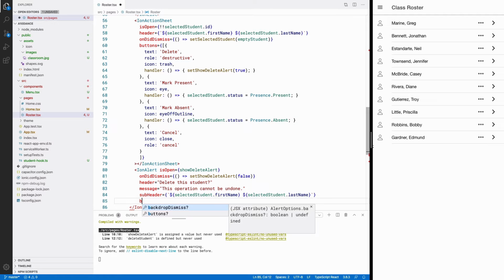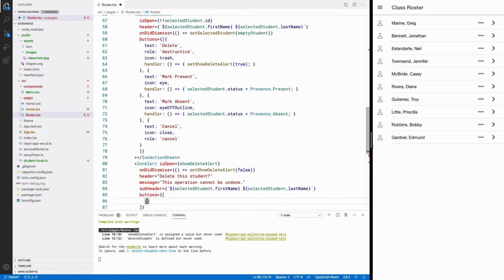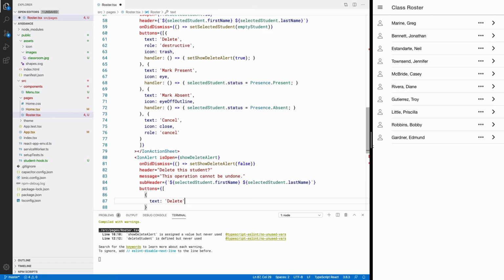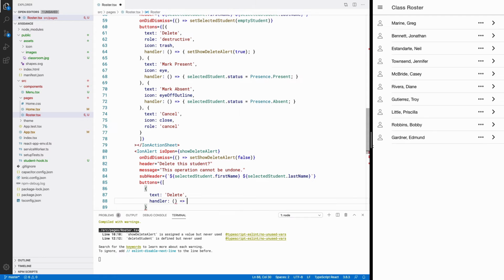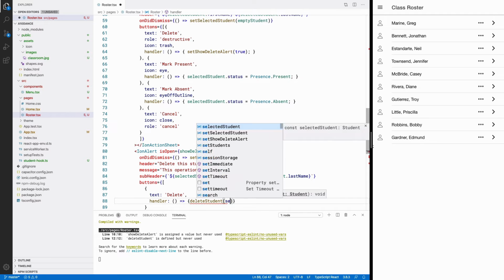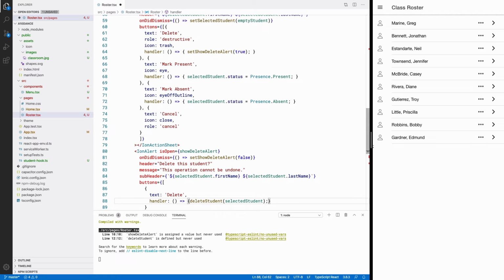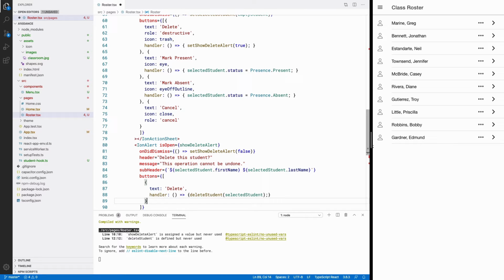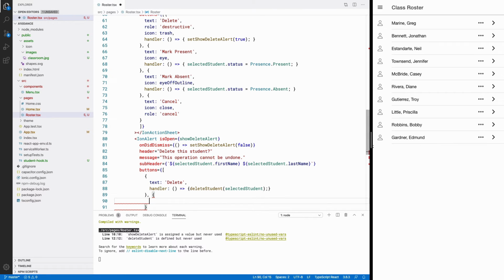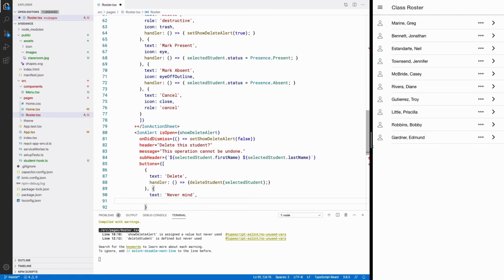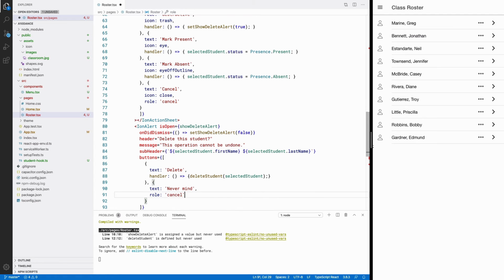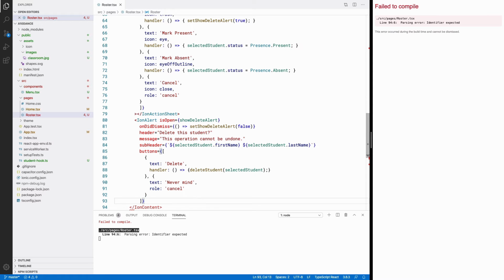Finally, the alert needs an array of buttons. You define these buttons exactly the same way as you did for the action sheet. The first button is the delete button. It needs a handler that will delete a student, so provide an arrow function that simply calls the delete student function from before. We can do this because now we have confirmed that that's what the user wants to do. The second button should be a cancel button with the role of cancel, and it does not need a handler. And now don't forget to close your Ion alert tag or you'll have some compile problems.